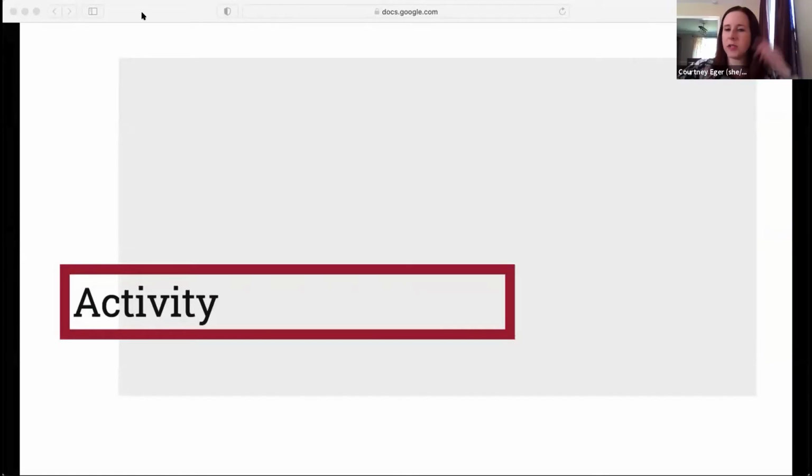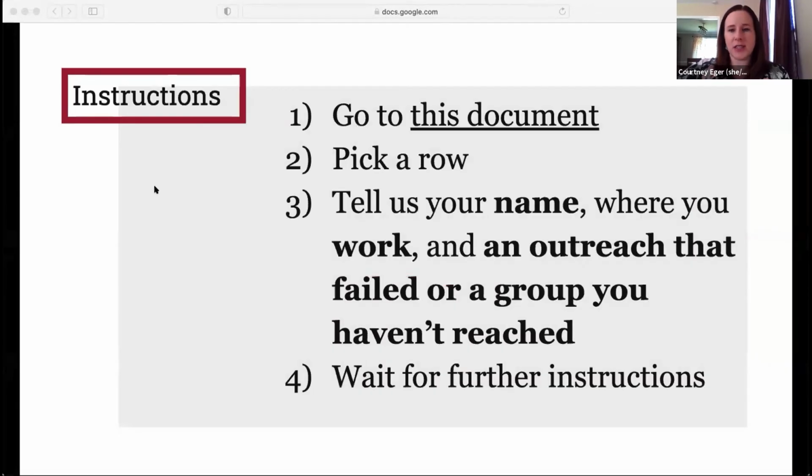All right, so we're going to do a little activity here, some collective brainstorming. We won't put anyone on the spot. It's going to be through a Google Doc, which Sarah will share that link directly in just a second.